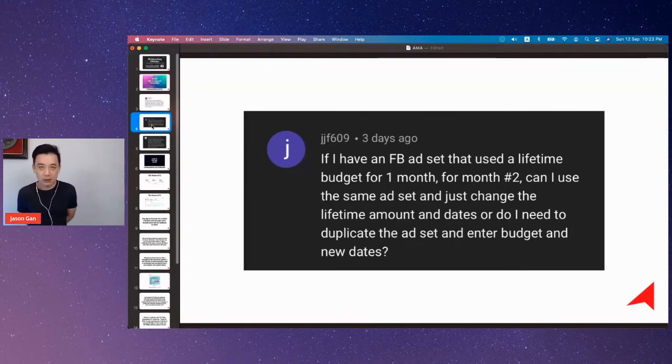Okay, good question. The answer is, when you set your Facebook ad set to a certain duration, as in the lifetime budget, Facebook will actually optimize within that particular lifetime to make sure that you get the most out of the budget that you have entered. So once it has ended, usually this is what's going to happen, okay?